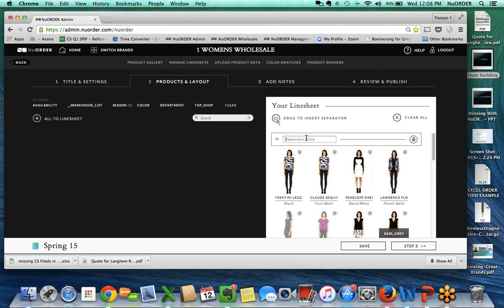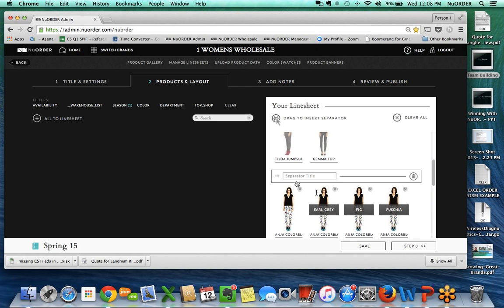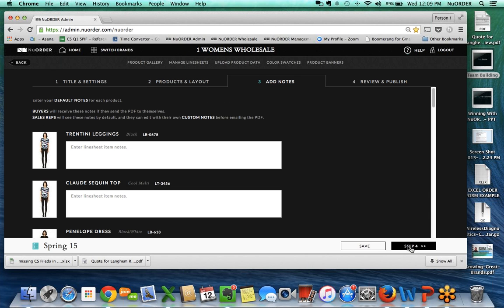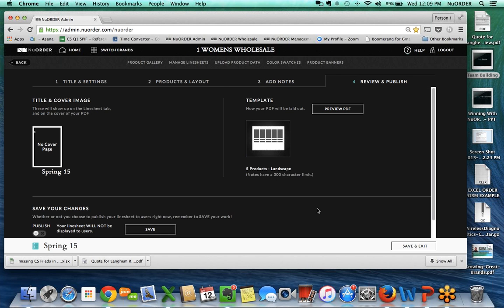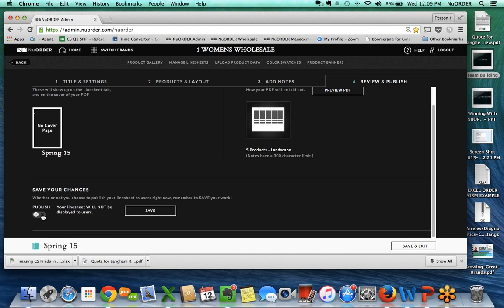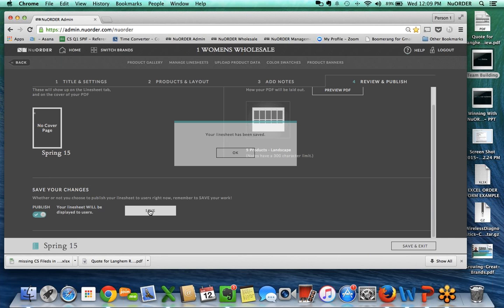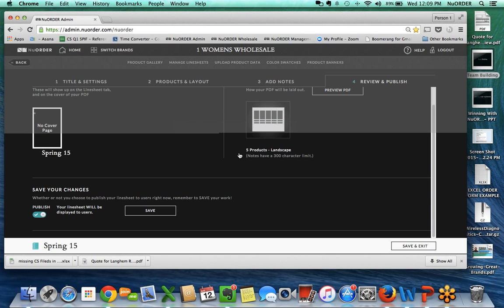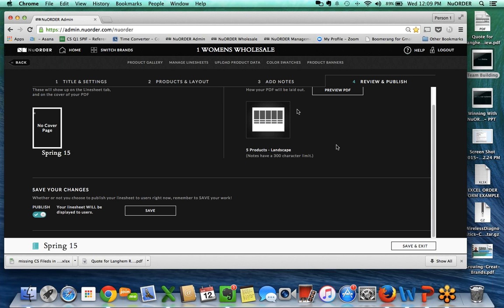And then I have the opportunity to drag in separators. So for example, I'm just going to do a few here, maybe just tops. And I'm going to do bottoms here. You know, you guys get the point. And then I'm going to hit next step. You can add any product notes. Of course, this is optional. And then step 4, I'm going to go ahead and publish. Publishing your line sheet is key. If you do not publish it, no one will ever see it. And then again, that really important button, save, you just want to go ahead and hit save.